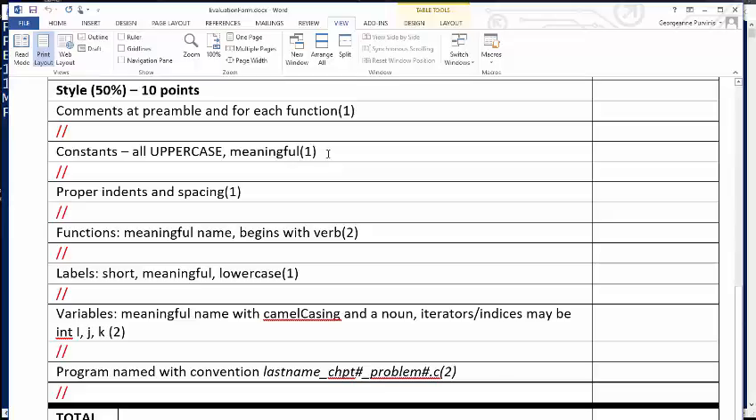Constants should be all uppercase. They should have a meaningful name. Use proper indents and spacing. That means no excessive spacing. So the red hashes here are where I put comments when I'm grading your program. I give you feedback. When we start naming functions, the functions should have a meaningful name, and it should begin with a verb, because functions do something.